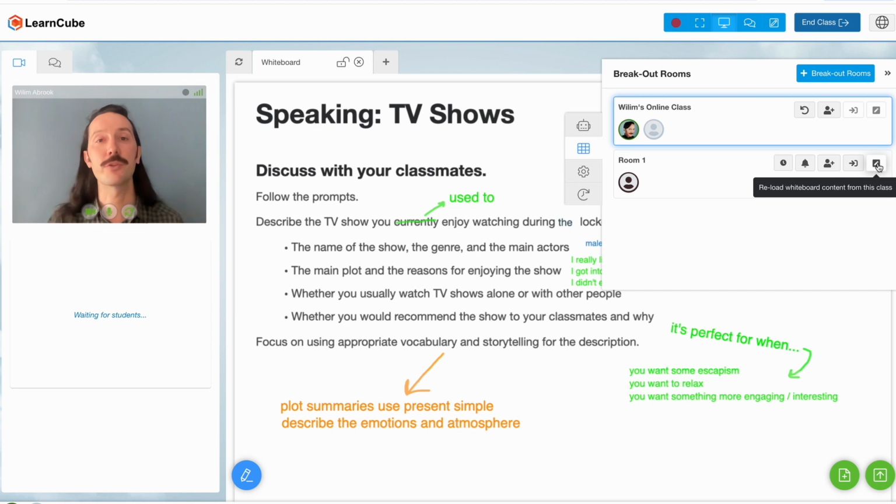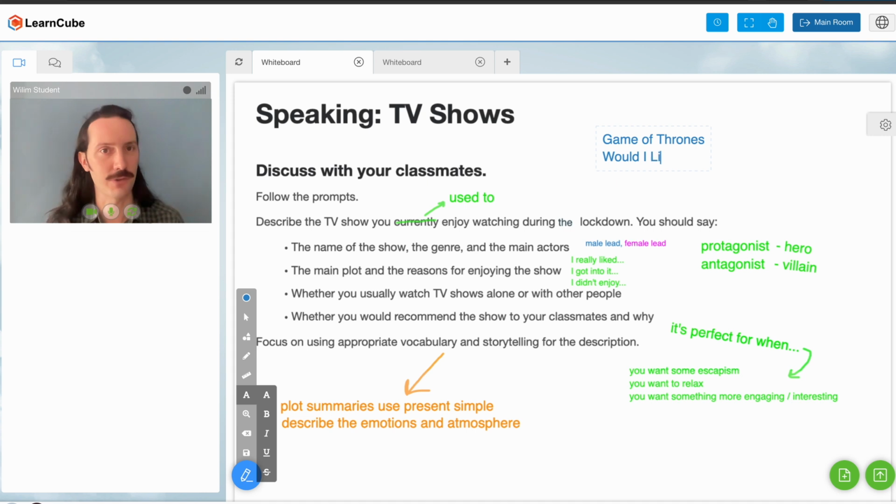I can also pull the content from any room into the classroom I'm currently in. This is great for doing corrections or review after exercises, but be careful, loading content from another room will overwrite the current one. So don't do this if you want to continue working with the notes you already have in there.